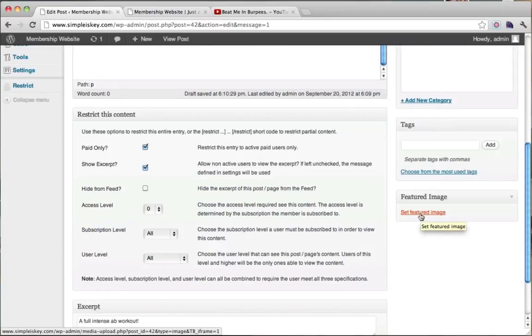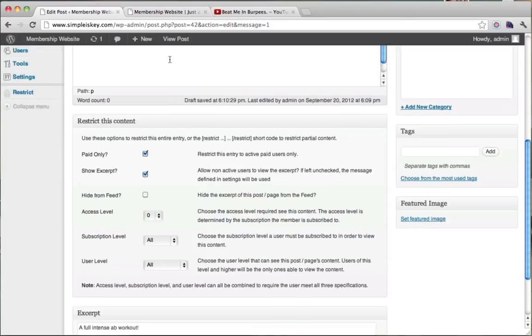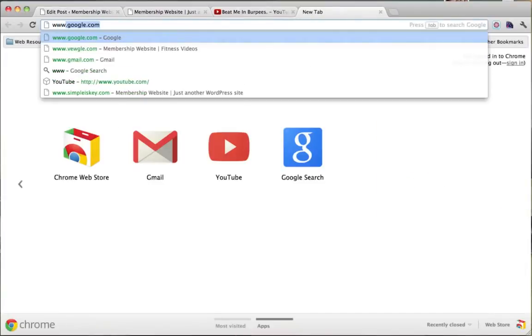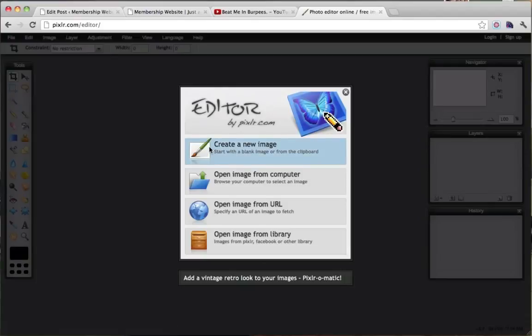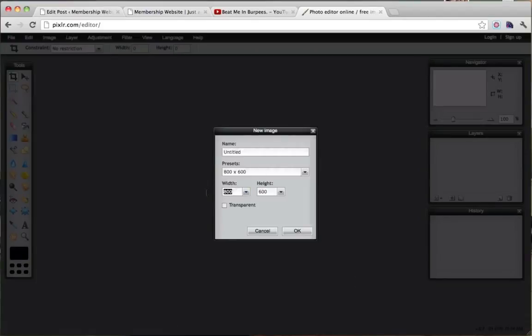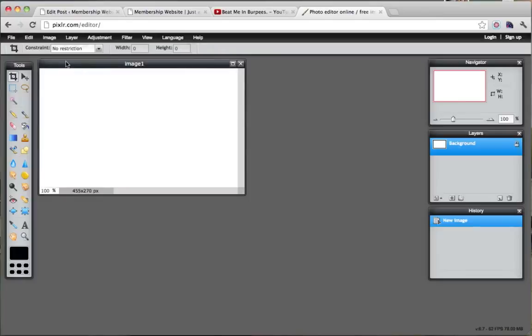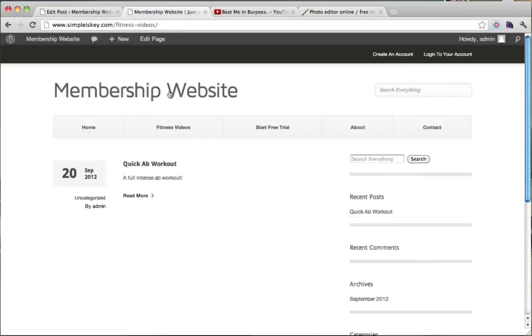But the image has to be a specific size. So the image has to be 455 pixels wide by 270 pixels tall. So let's see how we can do that. And we can do that again by going to Pixlr, pixlr.com. And we can open the advanced editor and create a new image. And we do this 450 wide by 270 tall. So we can see that this square fits in right here.